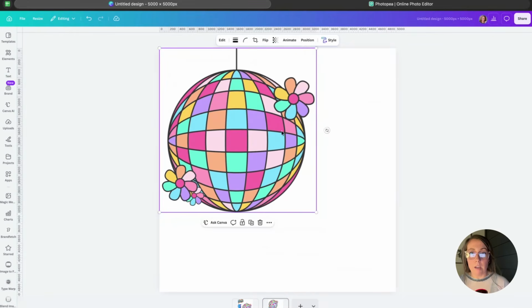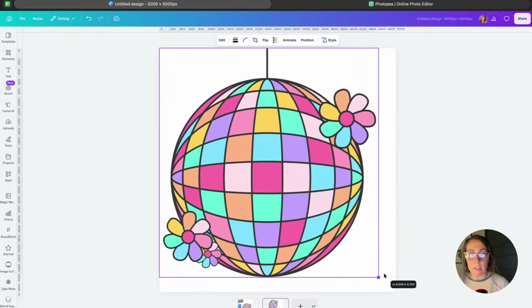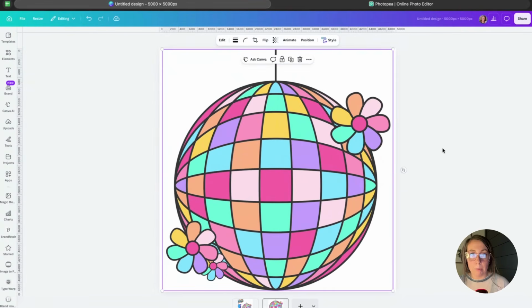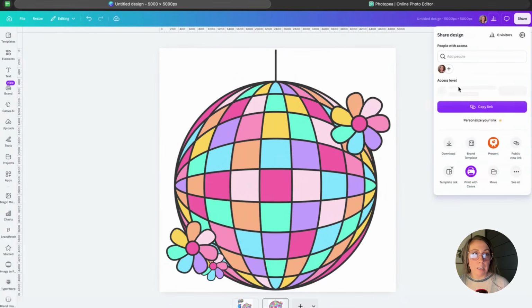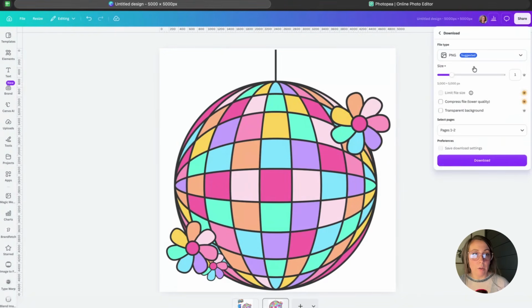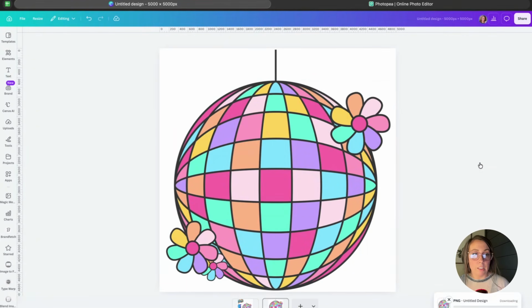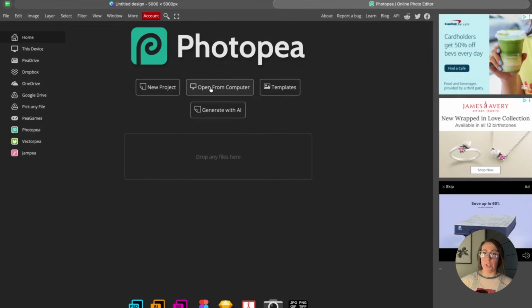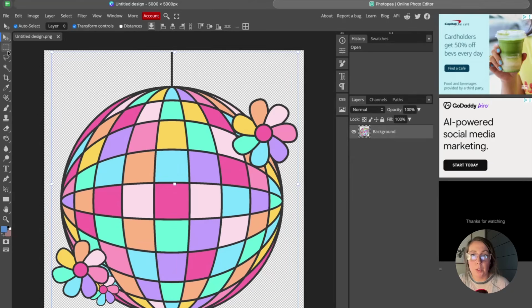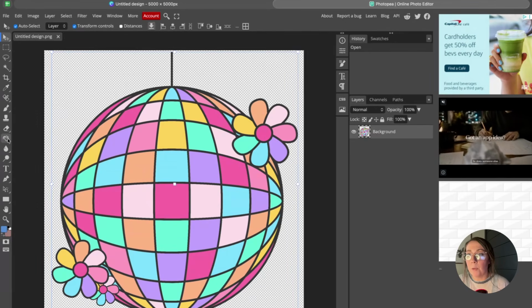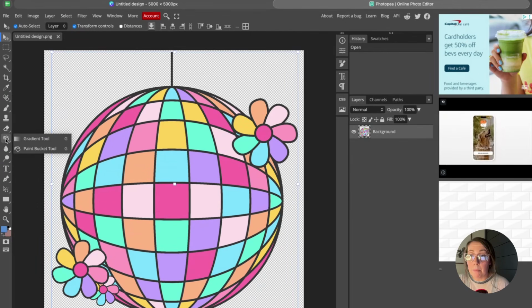I'm going to get this graphic on a page by itself and make it as large as the page or a bit smaller. I'm going to download it, share, download as a transparent file. It's going to be titled Untitled. And then in Photopea, I'm going to go to Open from Computer and upload it. Over here on this left bar, I would go to this paint bucket tool.